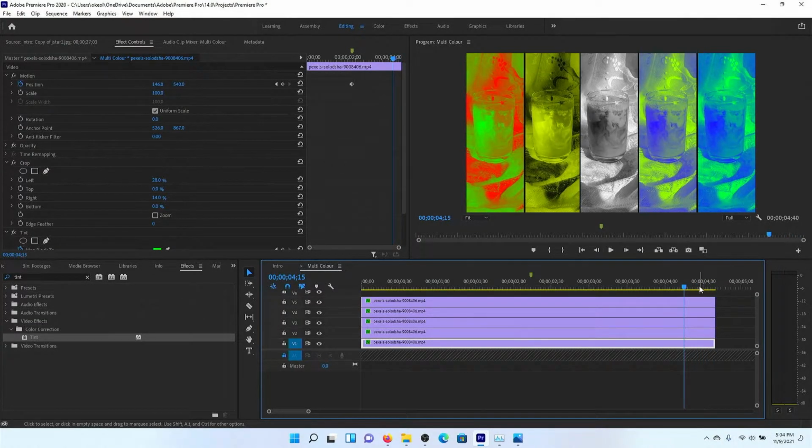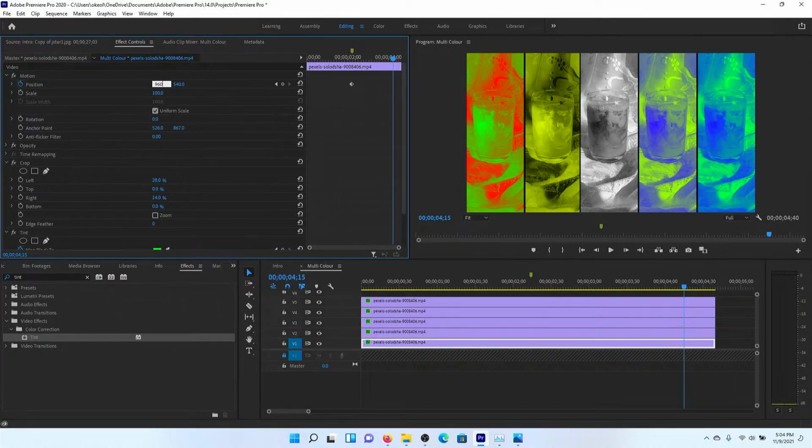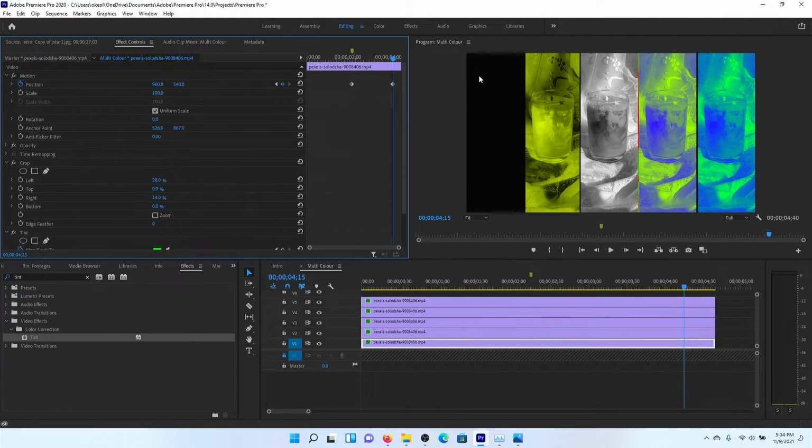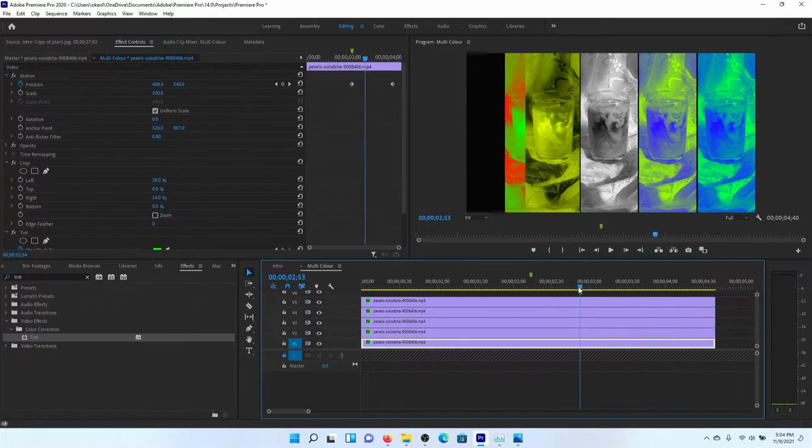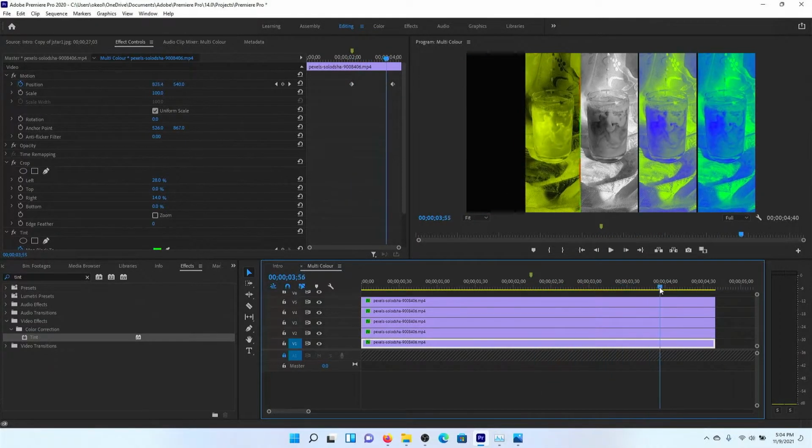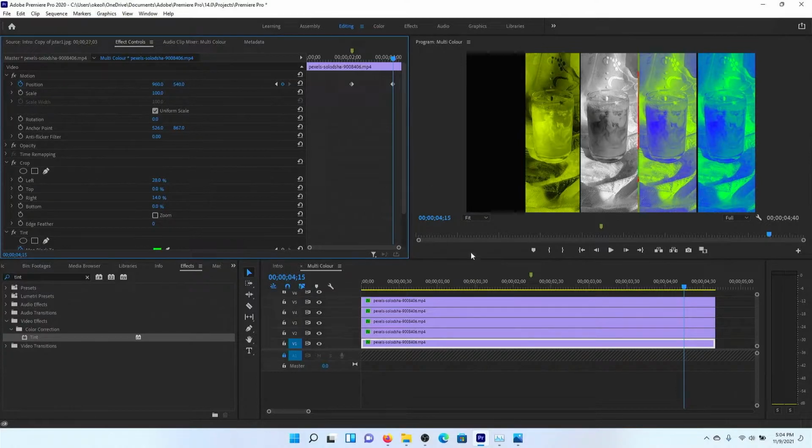So about this point. If it's here, then I'm going to come here and just write 960. I was already on 540. So that clip has moved. If I play this through, you see, it just moves to that point. That's the beginning of animation.